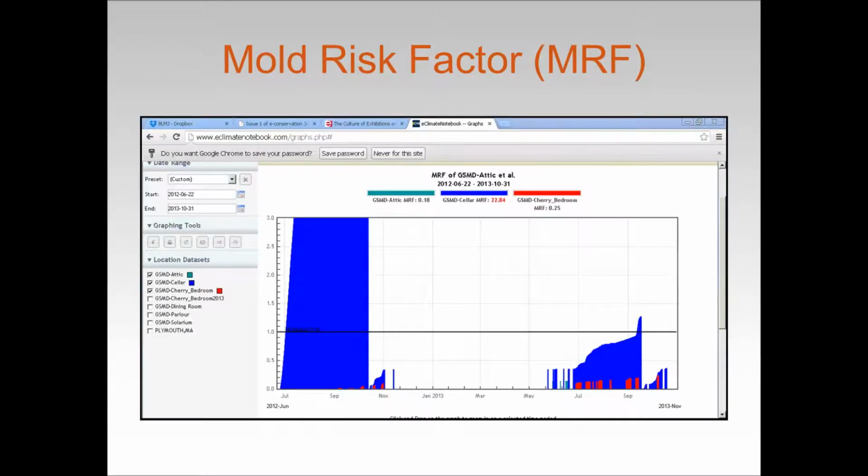Let's take a look here at the same historic home that we've been using, at the cellar here. You can see that this cherry bedroom that we've been looking at before is so hot and so dry that we never approach this 1.0 where you could expect that mold, if it's present, would germinate. But in their cellar, in fact, this first summer they had a huge problem with mold because they had extended periods where they were over this germination point.